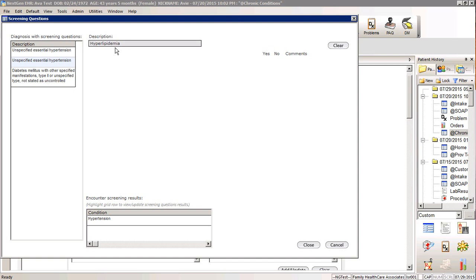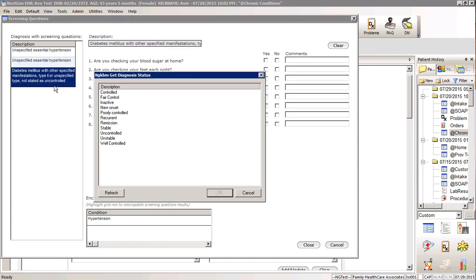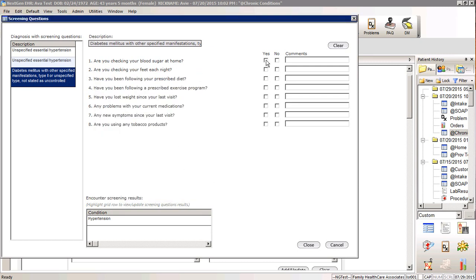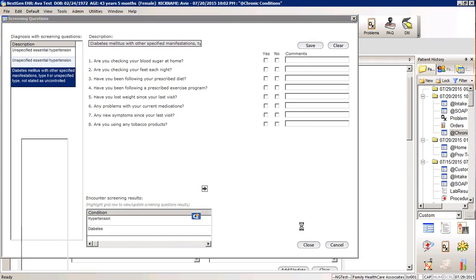There aren't any specific questions for the hyperlipidemia, but understand we do have the ability to build out these screening questions. I'm going to document the diabetes as being fair controlled. And I'm going to document they've been taking their blood sugars at home and they've been checking their feet and they've been following a prescribed diet and that they're exercising. They haven't lost any weight. There's no problems with their current medications, with no new symptoms, and that they're not using any tobacco products. And then I'll go ahead and save it and then close it.